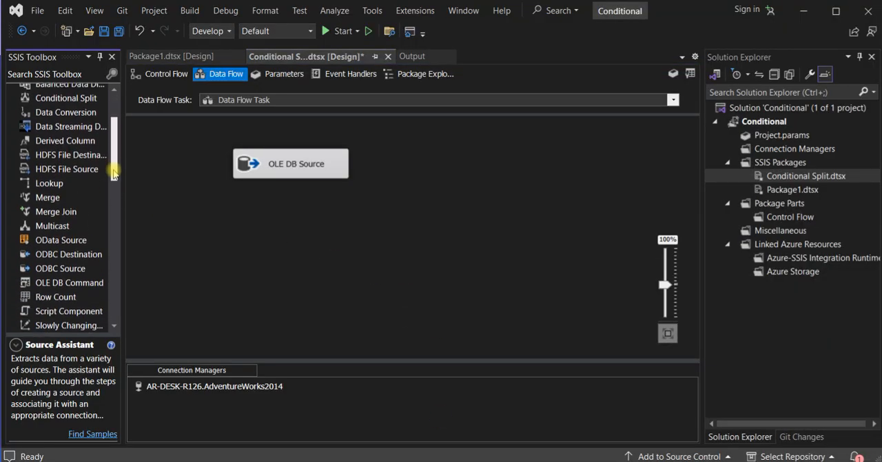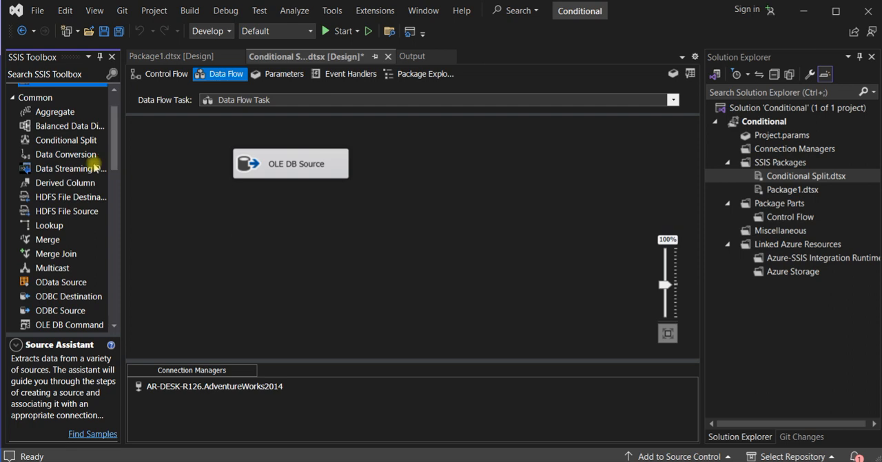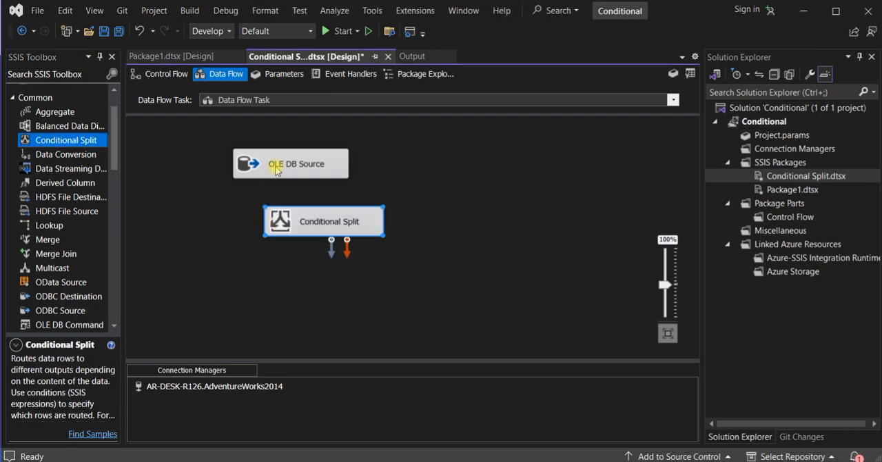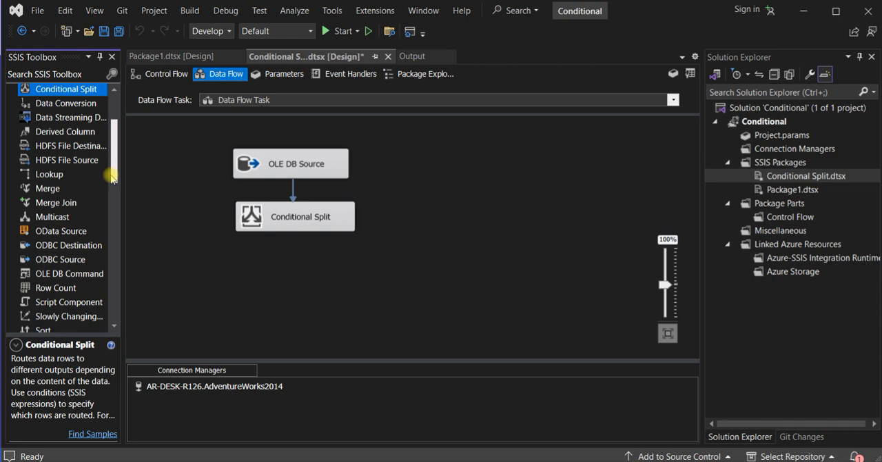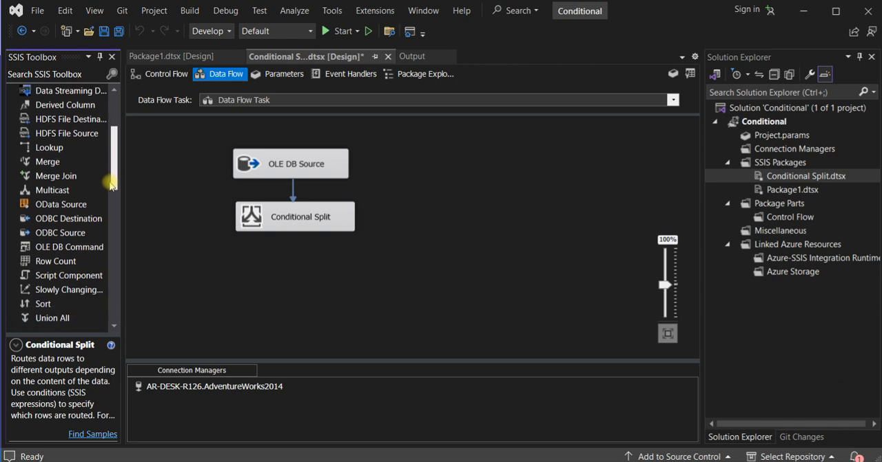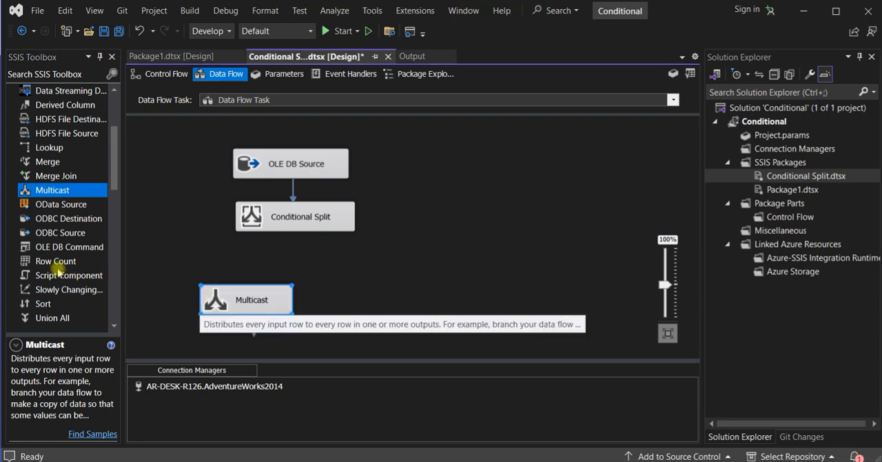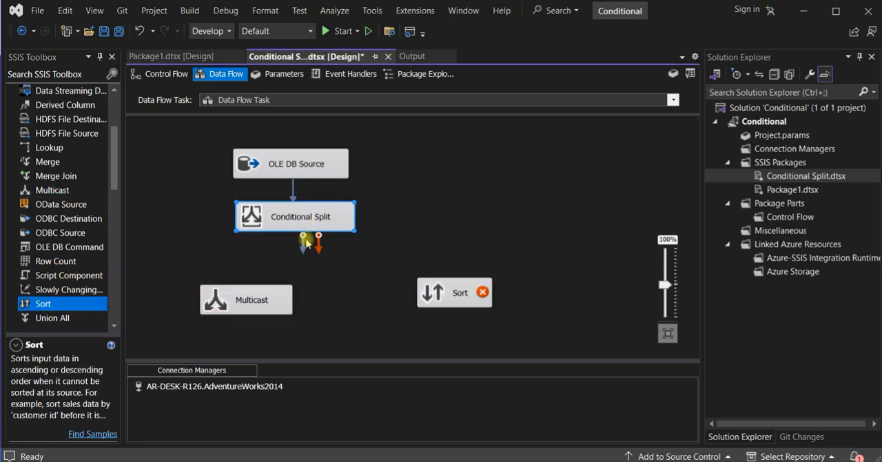Let's drag and drop the conditional split component. I will merge it by precedence. Then I want two destinations, so I will not drag and drop the OLE DB destination because I just want to test. I will take only a multicast and a sort. Then I will join here, then I will join here.